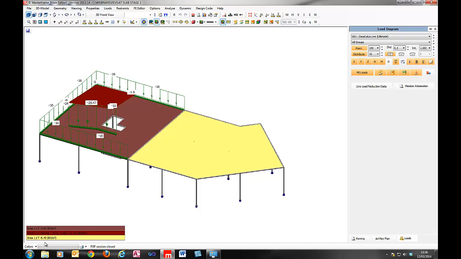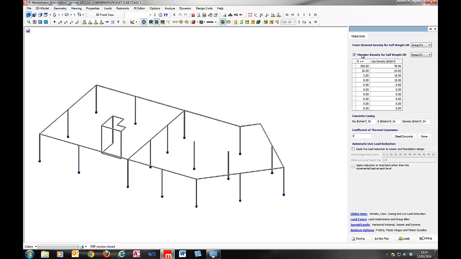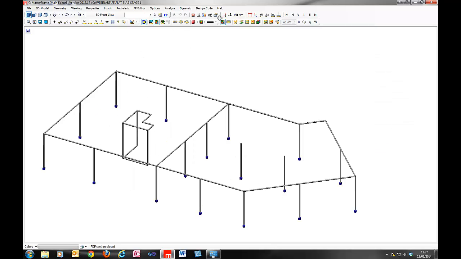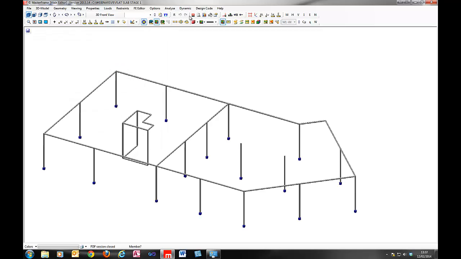And indeed I can see my density. Well, my density load's not actually coming in, so let's take care of that. So we'll go to loads and density for self-weight, and we need to turn on density, and it's D1. And let's look at that frame load diagram again. Oh, sorry, that's the frame statistics, not frame load.